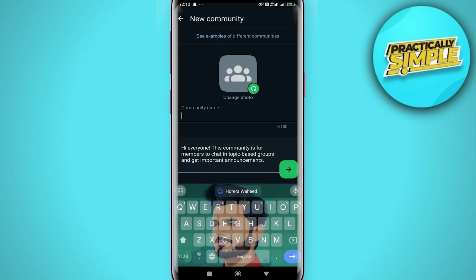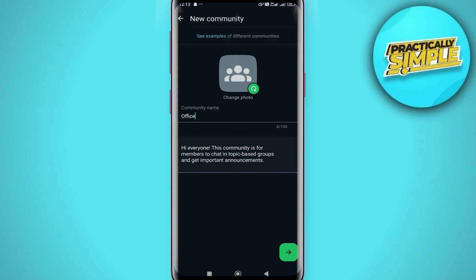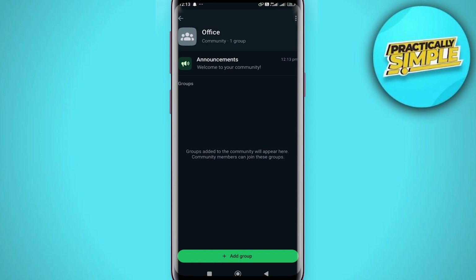Now from here you need to input a community name. I am going for this office. In this case you can simply type the description, you can go ahead and do that, but for now just click on this next icon here. By the way, you can change the photo itself. If you want to, just click on the change photo there.